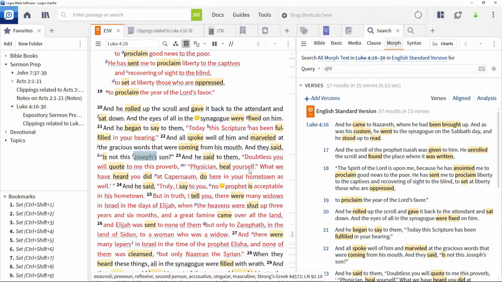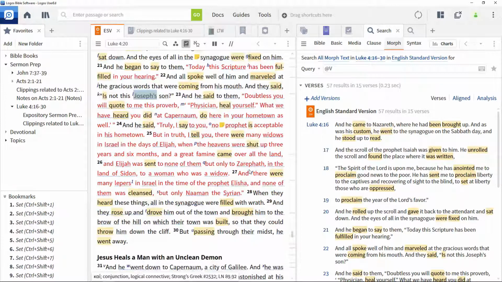Take time to think about why the attitude of the people changed from verse 28 onwards. You might want to reflect on that in your sermon.